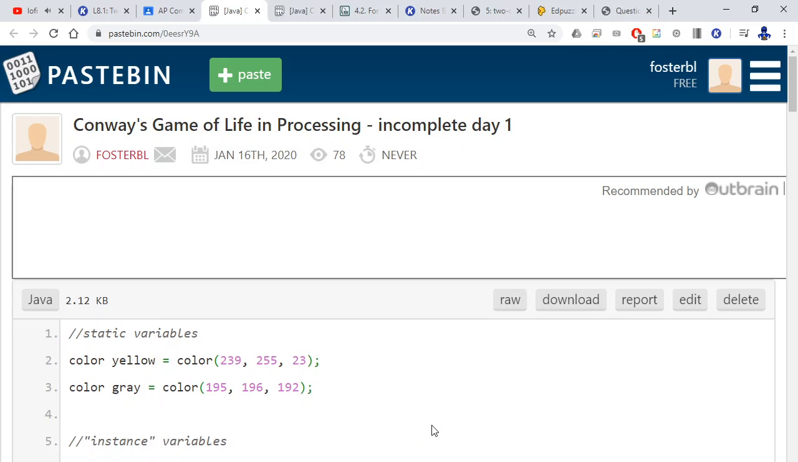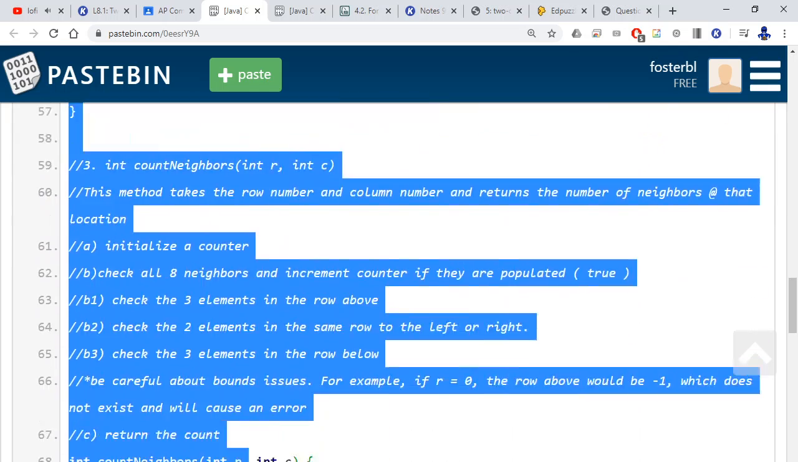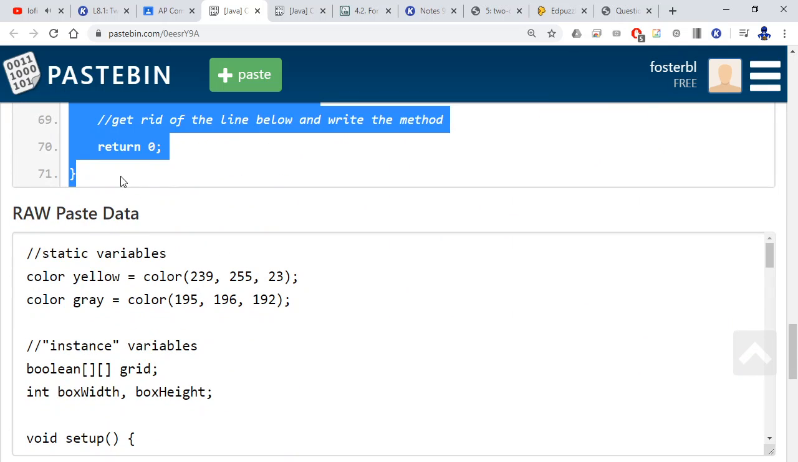Now, I know for a fact for some of you it's been very long since you've used Processing, but I've tried to make it so that this is as close to regular Java as possible. I'm going to highlight and copy the code. It's 71 lines. I'm going to copy it.